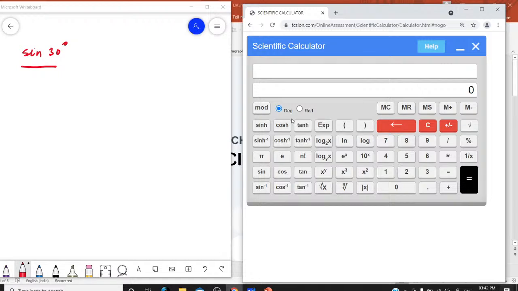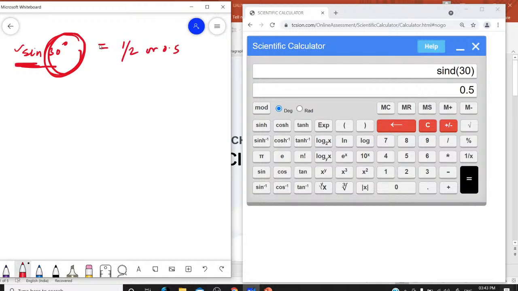So you have to keep in mind that the value should be in degrees. I want sine 30 degrees. First, this is my variable, and sine is my function. So I'll input the value 30, then I have to figure out sine 30, so I'll press the sine function. Sine 30 is 0.5 or 1 by 2, right?